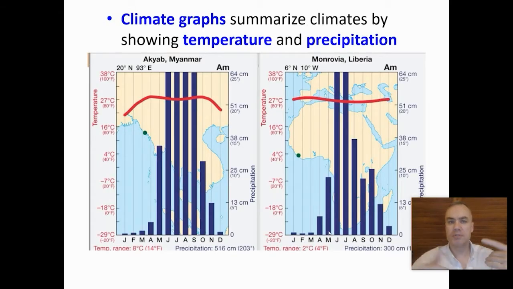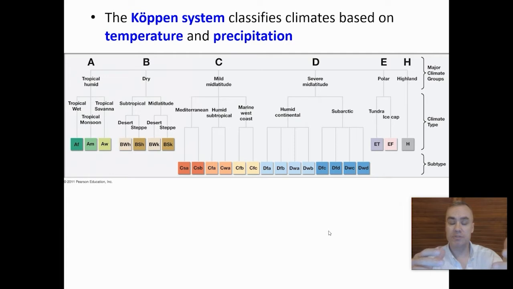And we're also going to keep using climate graphs, which are graphs that summarize a climate using two statistics, temperature and precipitation. Those same two statistics are what's used to create the Koppen system of classifying climates. So in the previous video, we looked at groups A and B in the Koppen system, which were tropical humid climates and then dry climates. And in this video, we'll look at C, D, and E, mild mid-latitude, severe mid-latitude, and then polar climates.